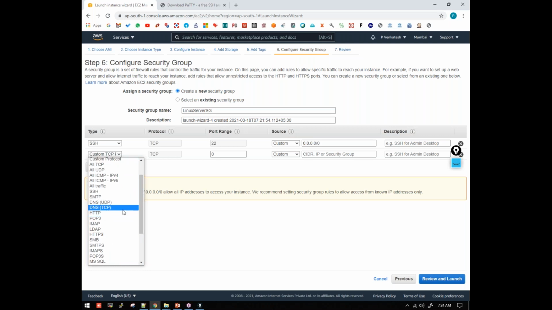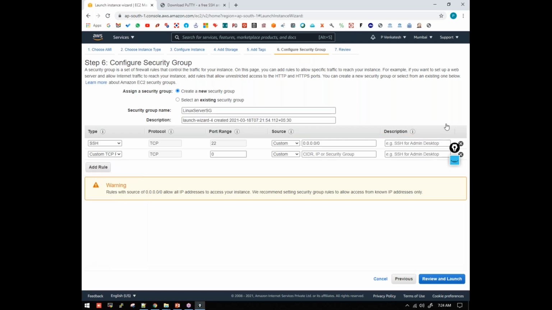If you are going to make this Linux server a web server, you can open the HTTP port, which is 80. If it is a mail server, you can open POP3 or IMAP. If it is a database, you can select MS SQL or Postgres SQL. Like that, different ports are there, you can open them up. Clear, right? I'm not going to add any new port as of now because the SSH port is already open, which is needed for communicating. So I'm going to delete this.